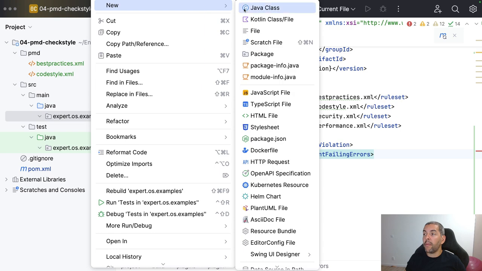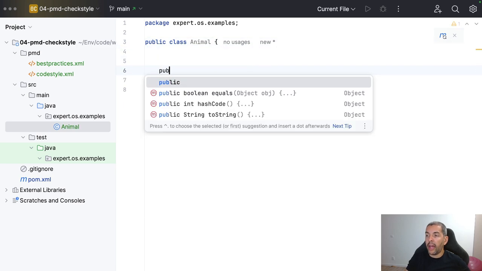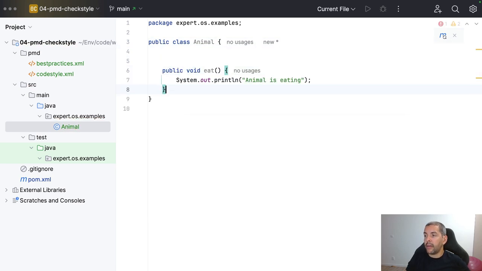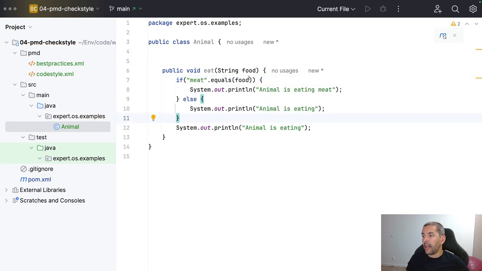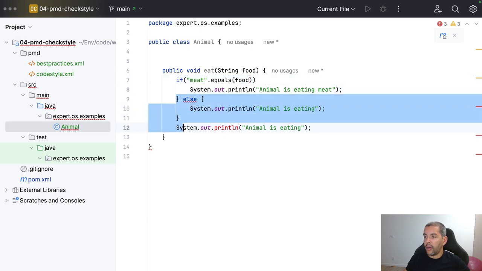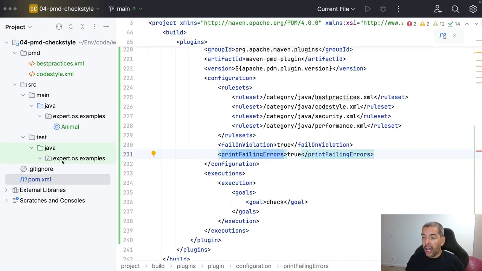So let's create, for example, my class Animal. And this class Animal has a void eat, where I can define the food. So if meat, and I will break here, and I won't put brackets here. Okay. And then I will define my food type and put in System.out and things like this. With that configuration that I shared the link with you in the GitHub repository, I will go to my console.